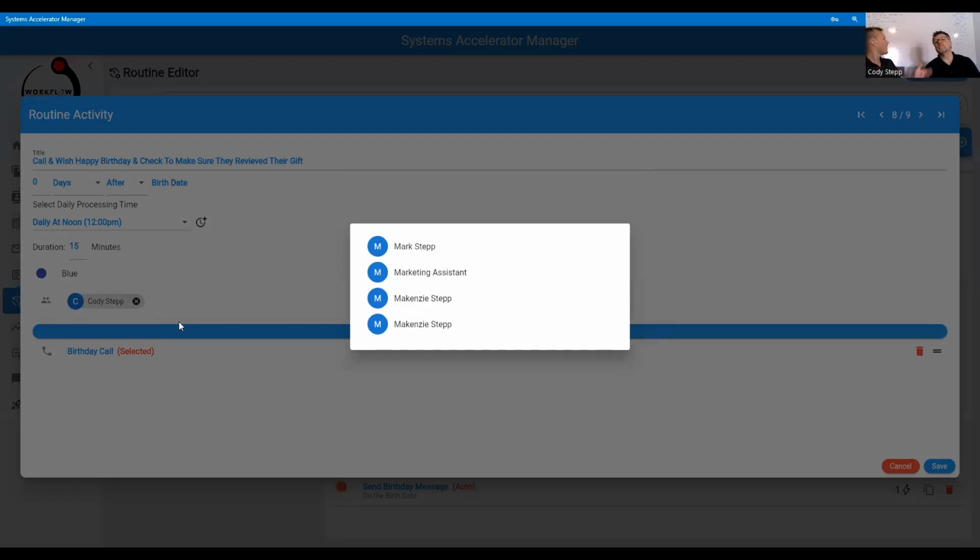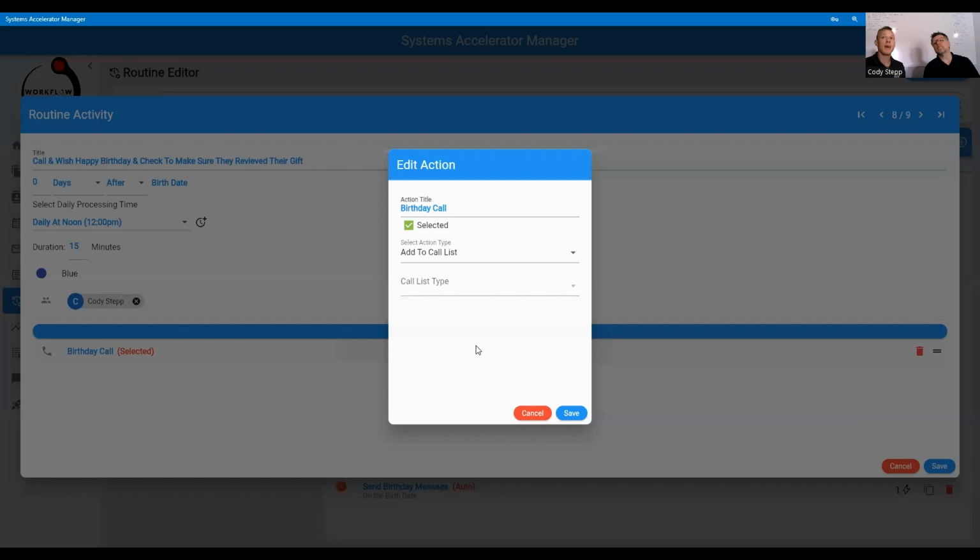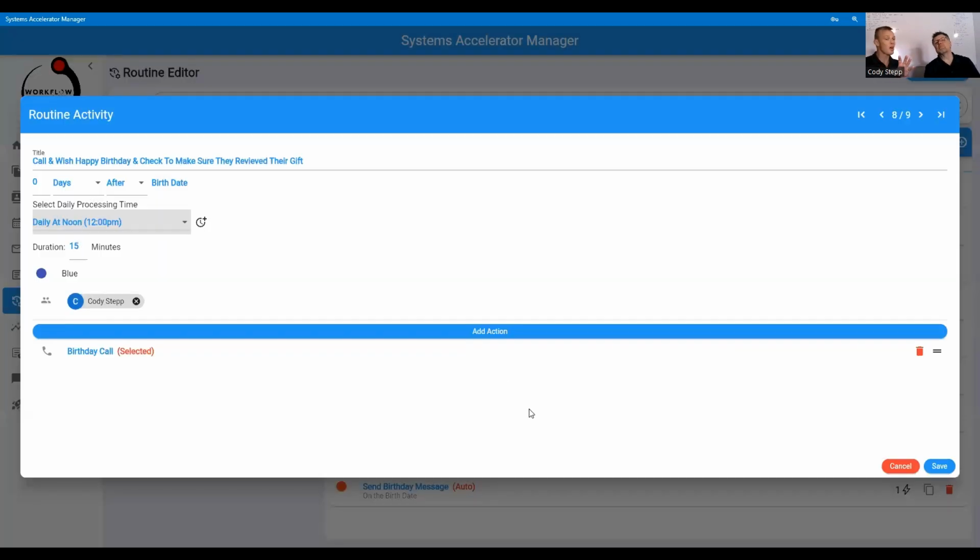Now, I said I have lots of team members in my account. Maybe it gets assigned to someone that's not me, or maybe I actually am the one who takes it on. And then this action is a birthday call. Selected means that it is going to happen automatically. So I'm going to get a notification, hey, you need to call this person when it comes due, and it's going to be added to my birthday call list. So it's doing all the legwork of scheduling all of this for me.